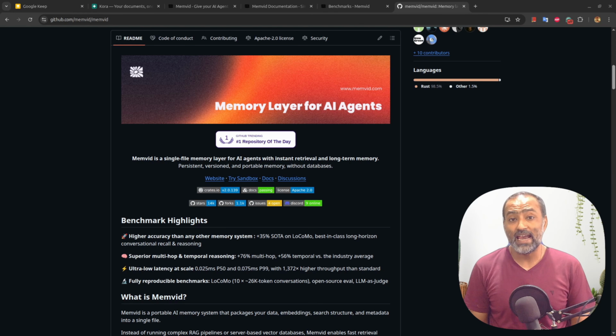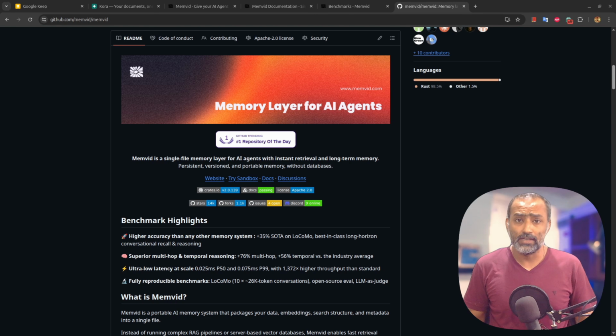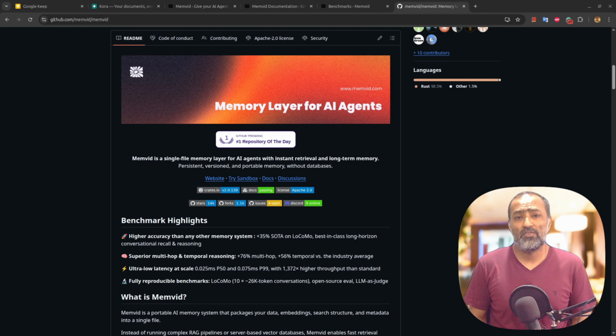What if your AI agent can remember everything in just a single file? No database, no VectorDB, just a single file, and your AI agent will remember every detail of your conversations. Right now, building memory for an AI agent is a painful task. VectorDB hosting, scaling, latency issues, building a RAG pipeline or memory for an AI agent is not easy.